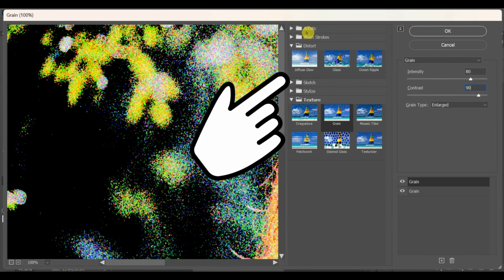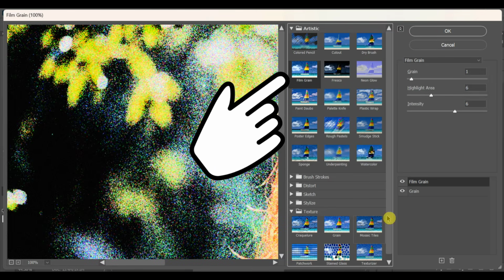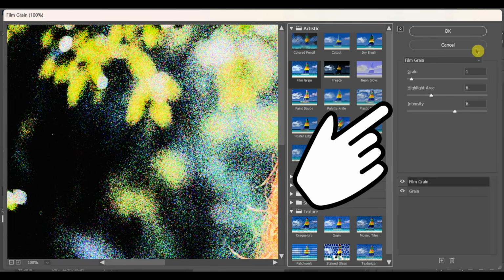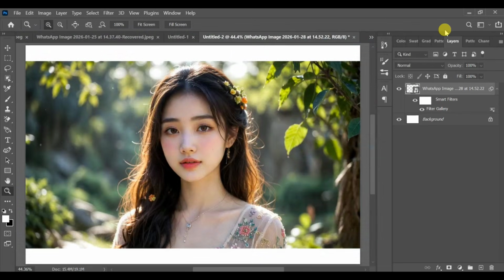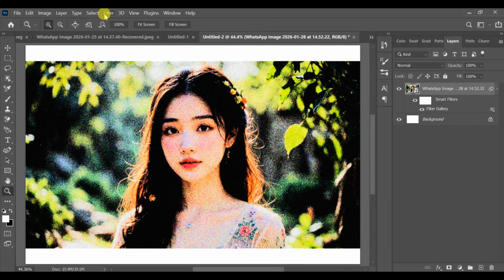Go to Artistic, Film Grain. Apply these settings. Grain 1. Highlight area 6. Intensity 6. Press OK. Now go to Filter.